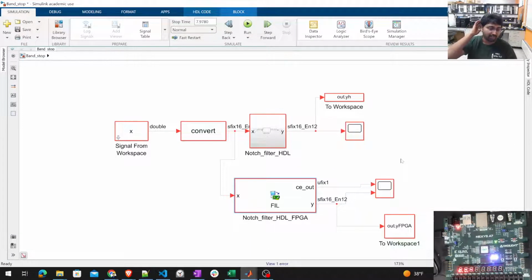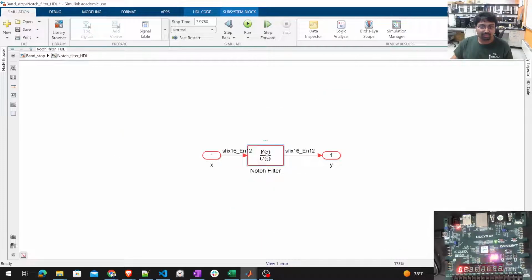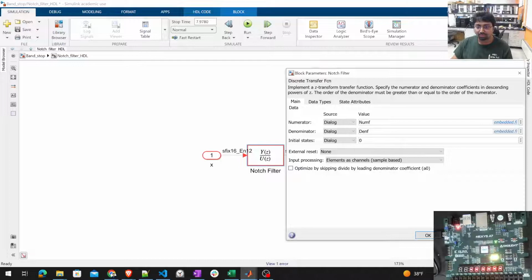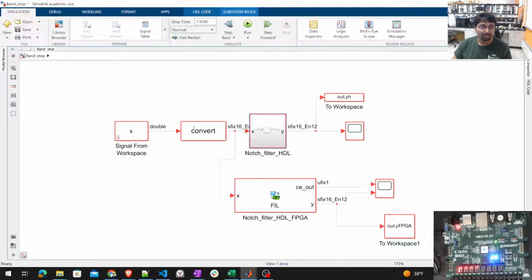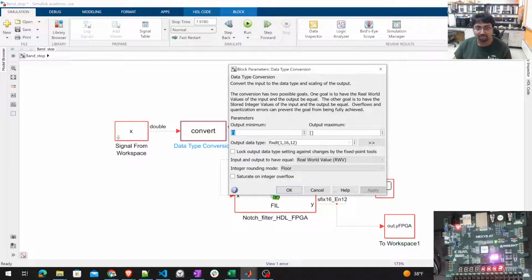Okay, so now we move to simulating. I'm not going to make everything real time because it just increases the length of the video, but I'll explain the process in detail. It's the same filter. I'm using the same quantized coefficients from there, and I'm converting the double signal to fixed point numbers.